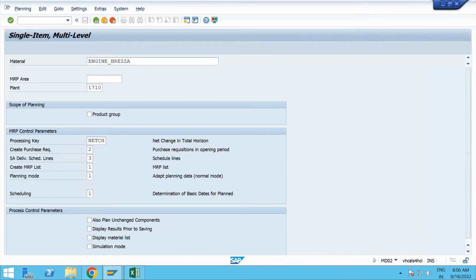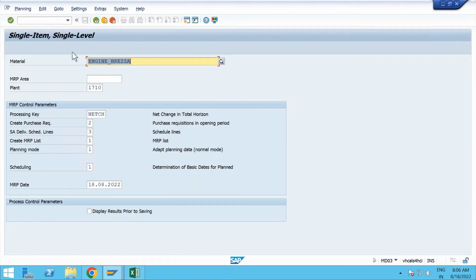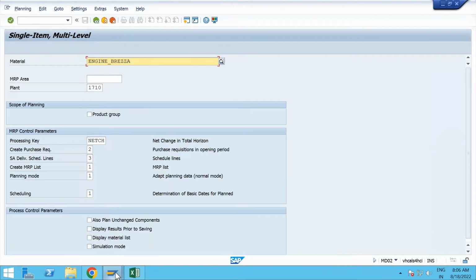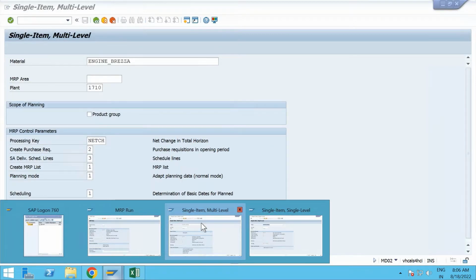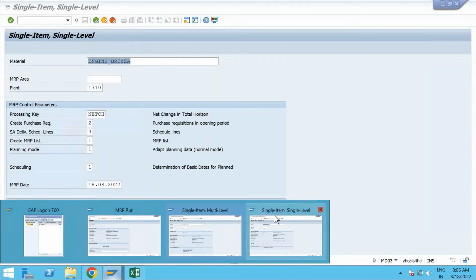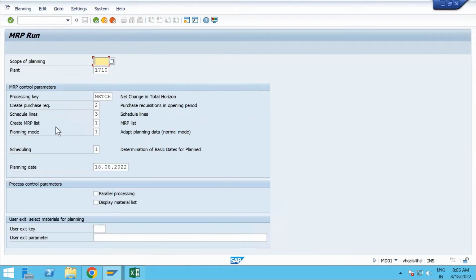MD03 is my third transaction. Okay, so in classical MRP, I have three transactions: MRP run, single item multi-level, and single item single level. Okay, so three transactions I have, and if you notice these MRP control parameters, the processing key, this is now not available in S4 HANA.